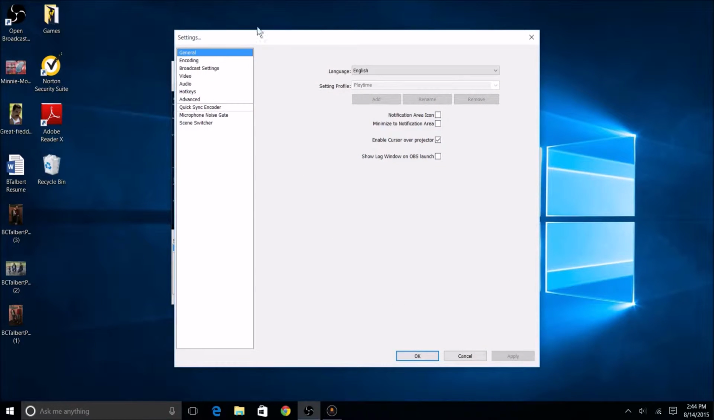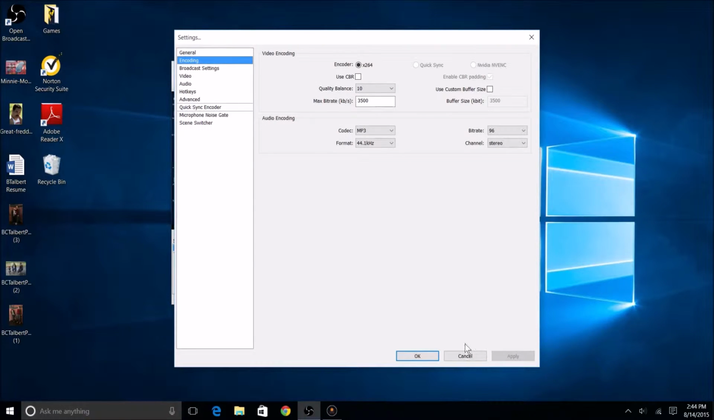Once you're in the settings folder, general, just leave it all the same. Encoding, in this one, the quality bar here, your computer can probably run it at 10, but 0 is the lowest quality, 10 is the highest quality. There's a big difference between like 8, 9, and 10. So if your game is not running up to par recording, just try bumping it down to 9 and see if it will record better.